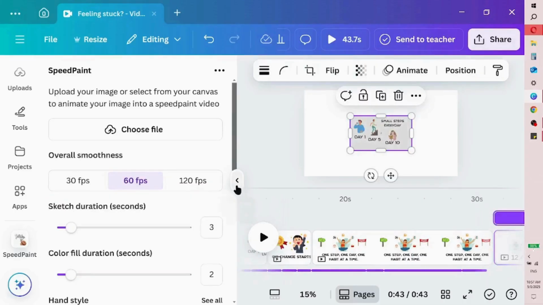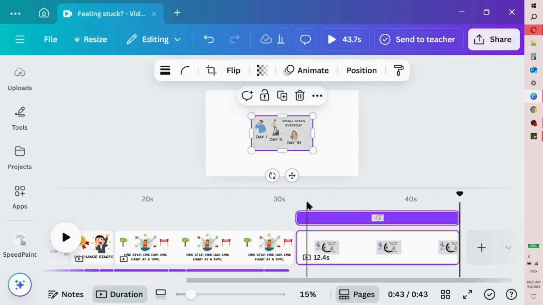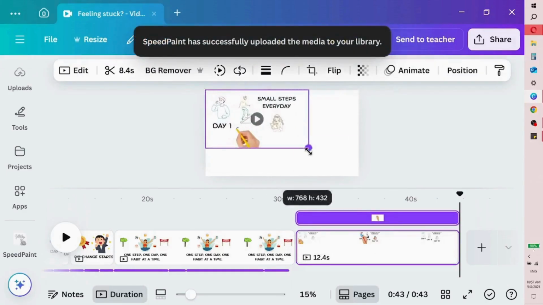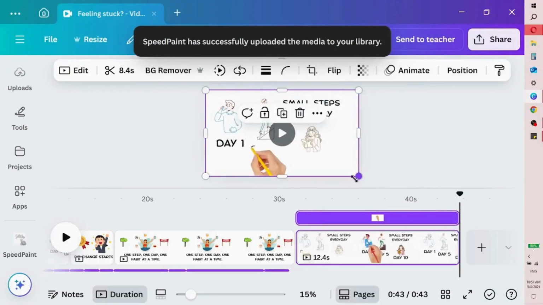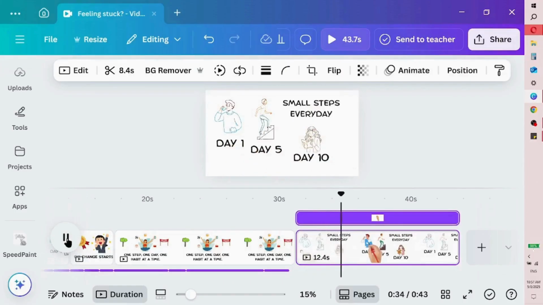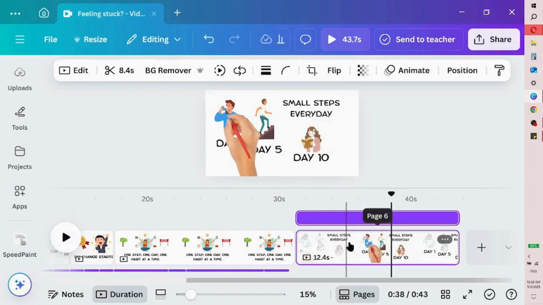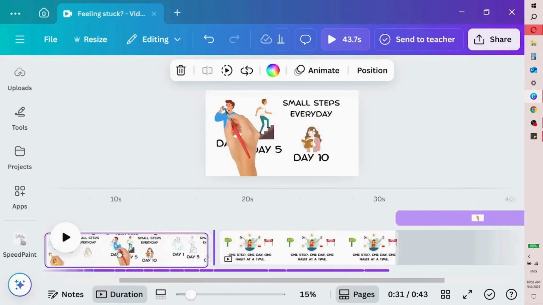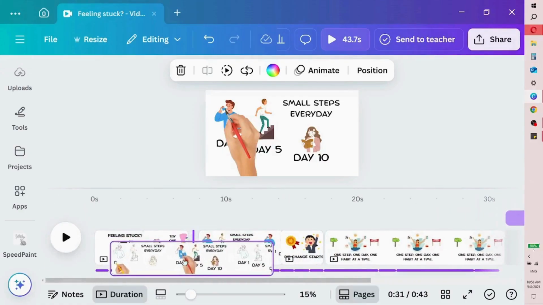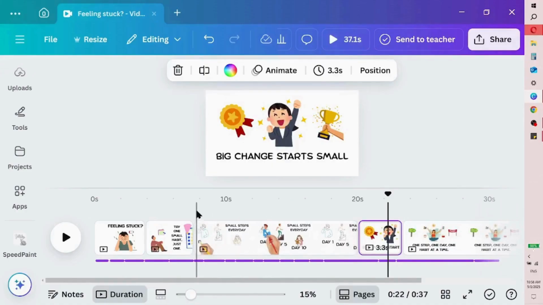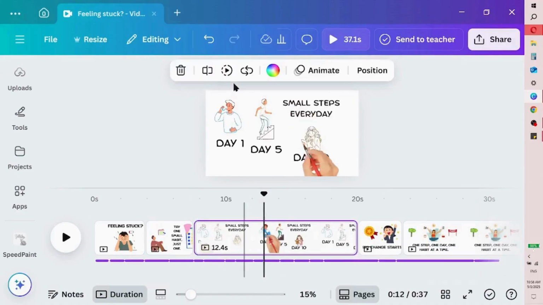And here you are, your animation is ready. Adjust the size to fit the page. Move it to replace the static scene. Adjust the timing.